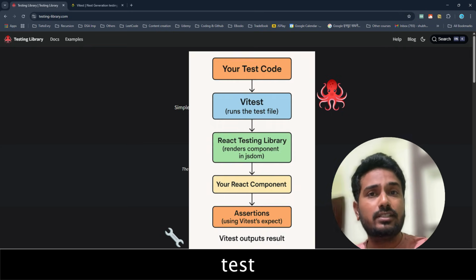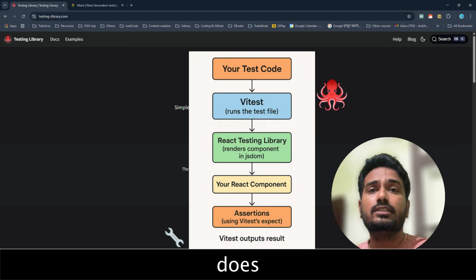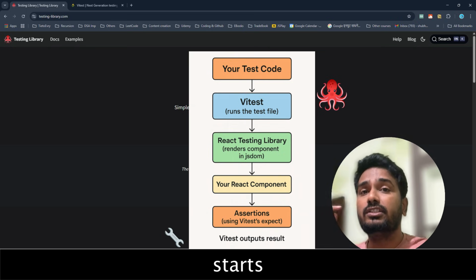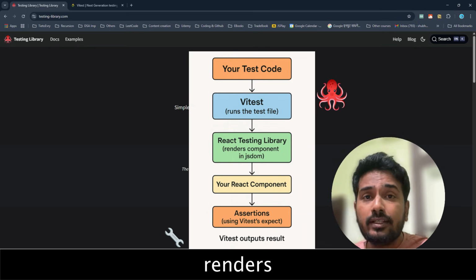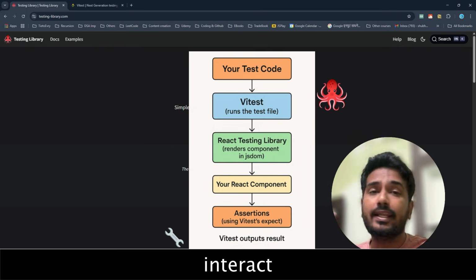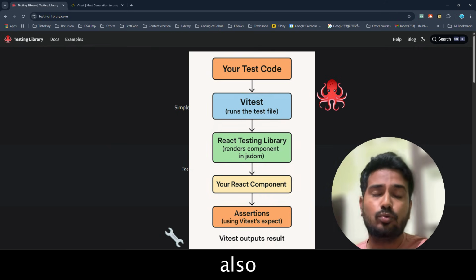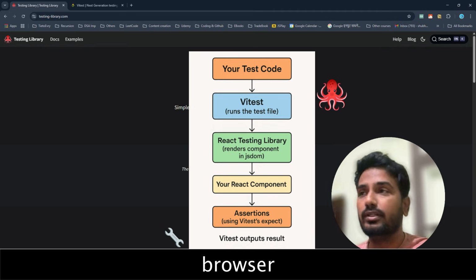What Vitest does first is it finds the test file, and it starts running the code. When the component renders in the virtual DOM, we can interact with that virtual DOM using the screen API provided by React Testing Library, and then we can click on it and type the text, and all the things that we can do on the browser we can do here.